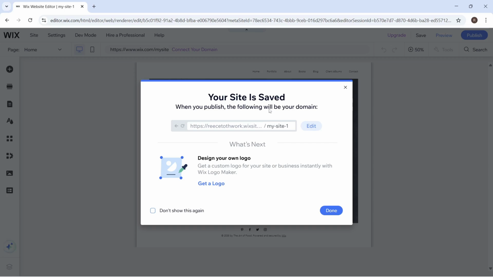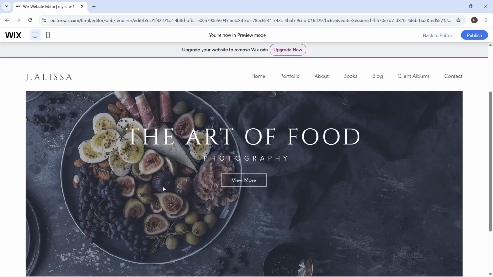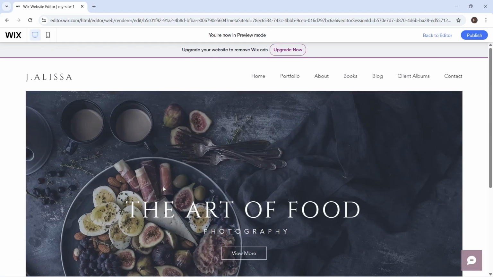And if you want to edit the domain name, you can always press the edit button, and you can customize this end part of the domain. So I'm just going to press done. And now over in this address bar, this is basically the link to your website. Now, you also have the preview button in the top right hand side. So if you click on this, this is going to show you what your website currently looks like. So then we can press the back to editor button.